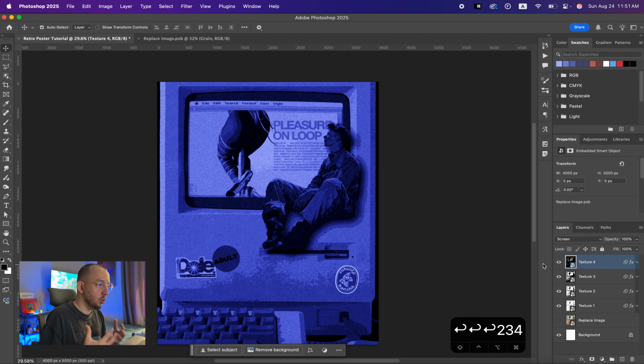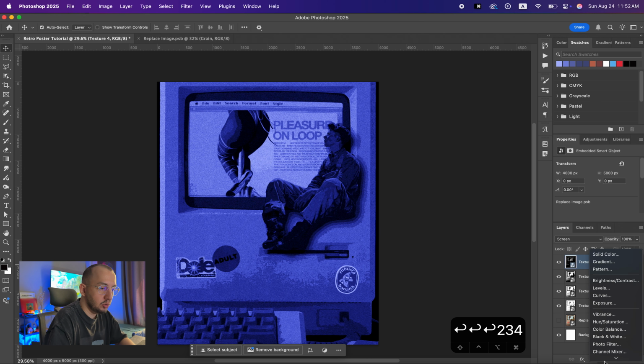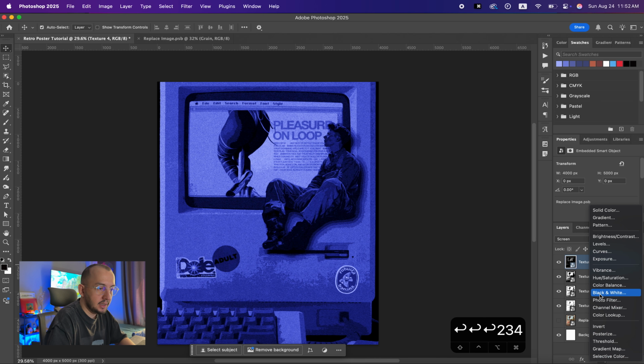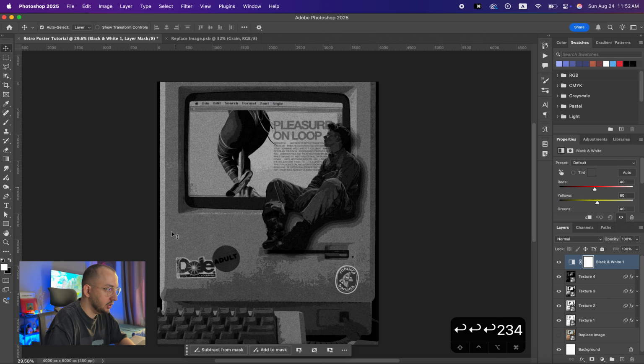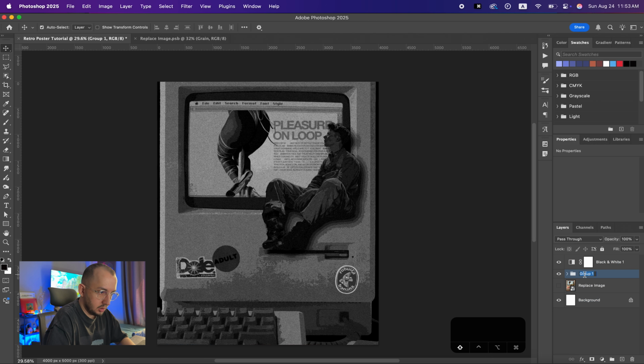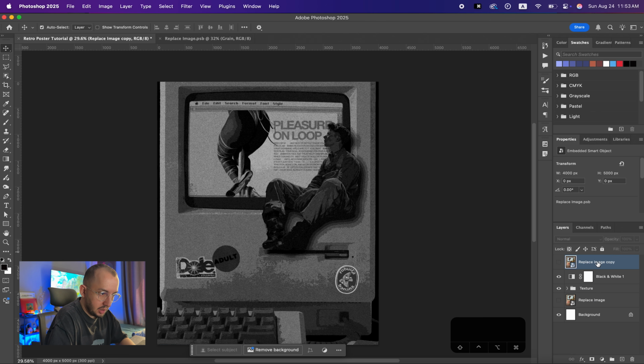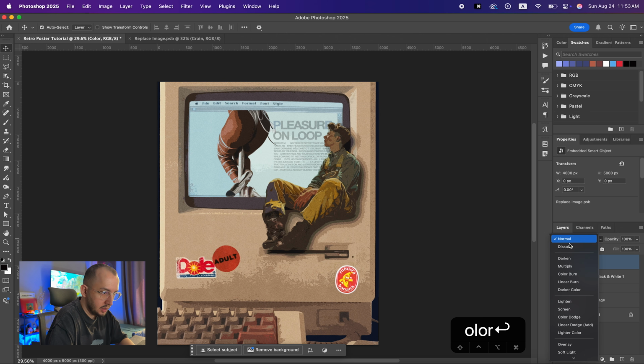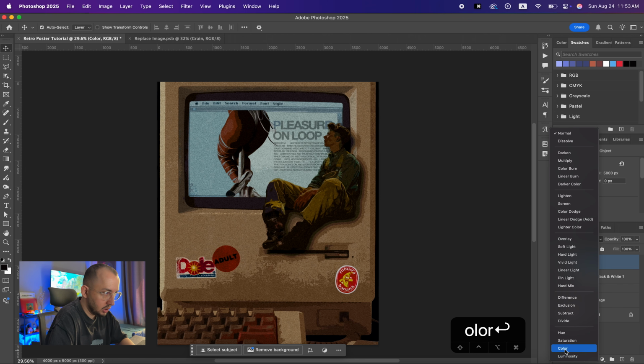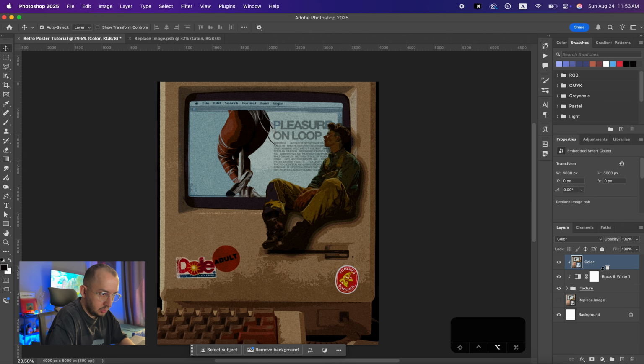Now we are having that old retro vibe look on our poster, and what I'm going to do is I'm just gonna create a black and white texture on top so that we will have something like this. And I'm going to group all these textures, so it will be texture, and I'm just gonna bring a duplicate of my image here, and I'm just gonna type color, bring it on, change the blend mode to color, and I'm just going to link these two to the one that we have.